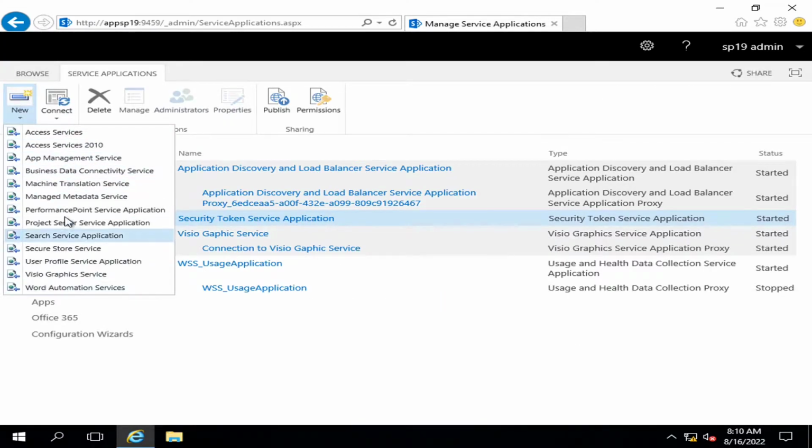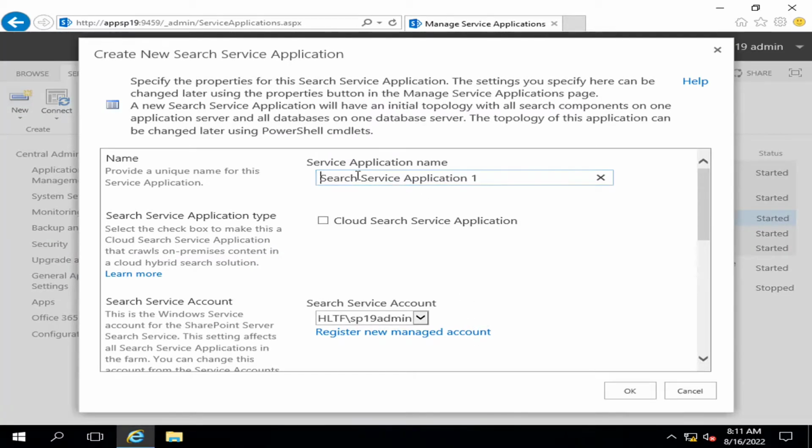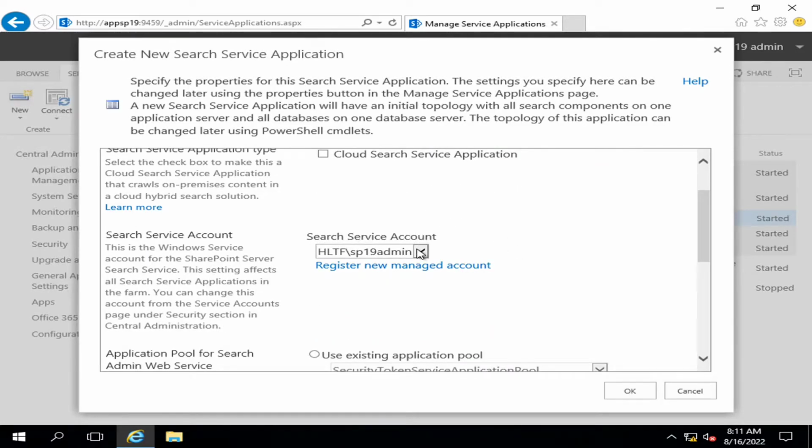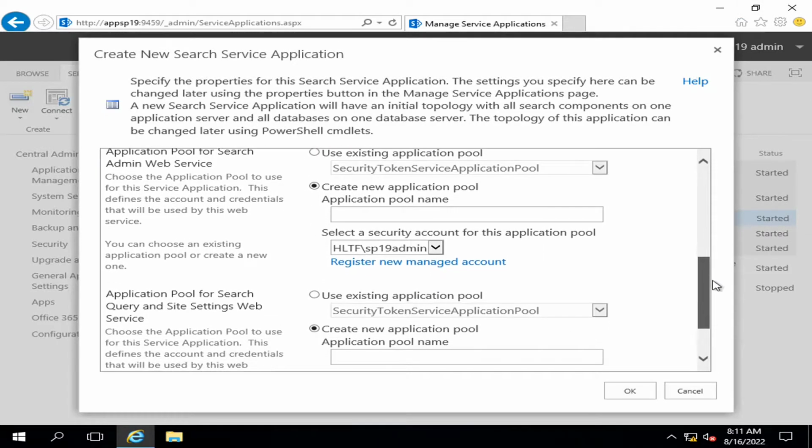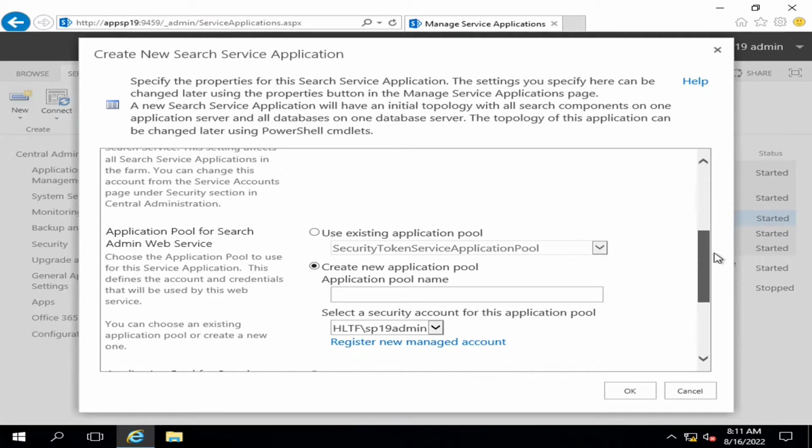whenever you create any service here, by default some application pools are created. These application pools are stored in SharePoint, and these application pools are responsible for giving you the request results. So when creating a search service application, it will create pools. The first will be the name, then the search service account. You can have a separate account for this service as well. For this video, I'm keeping it default to my primary administrator. Okay, there are two pools here.